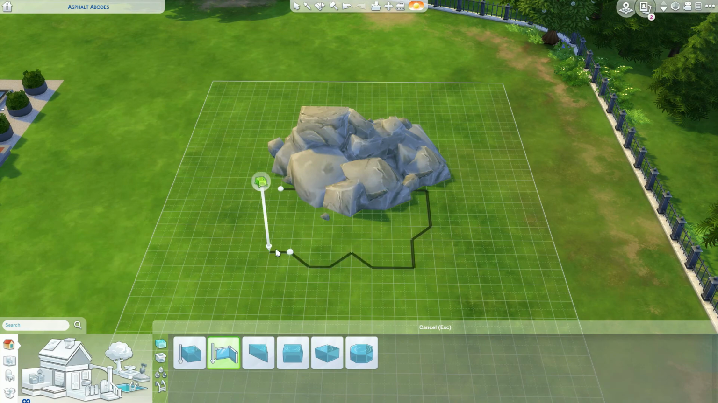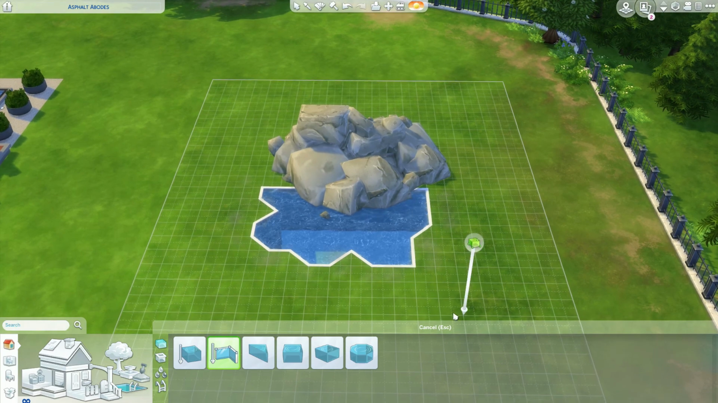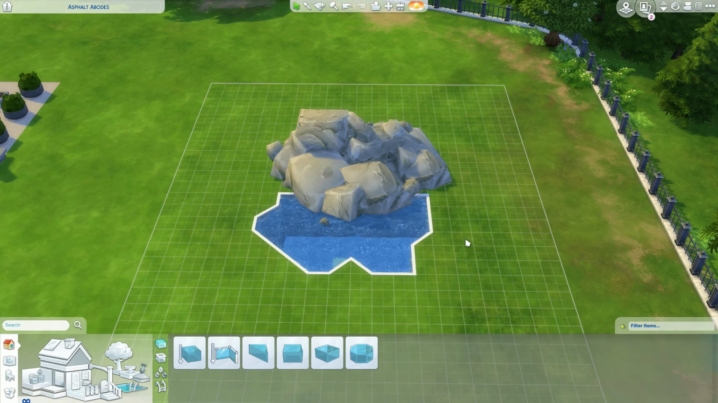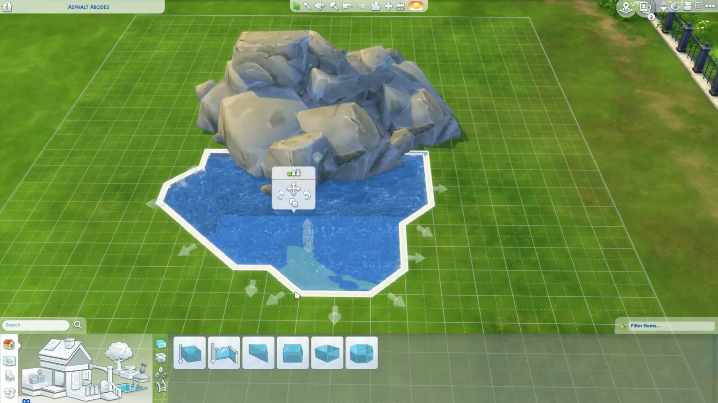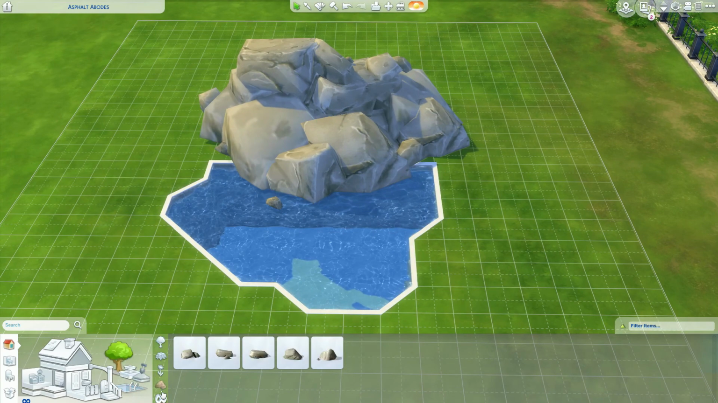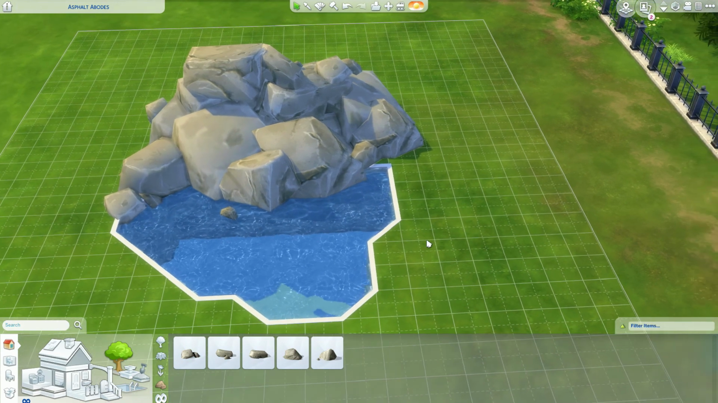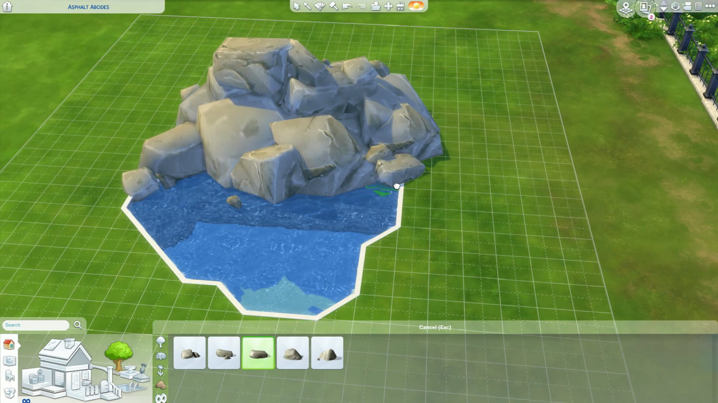Now what I'm doing here is I'm using the pool tool and I'm drawing out my own sort of design. Now as you can see, it doesn't match the rocks, so it's a little bit fiddly, a little bit of playing around and seeing how we can get it to work and how we can get it to look good. Now this pool also, the reason I did it as a pool is because the Sims can actually swim in it. You don't need the ladders, they can get in and out without ladders.